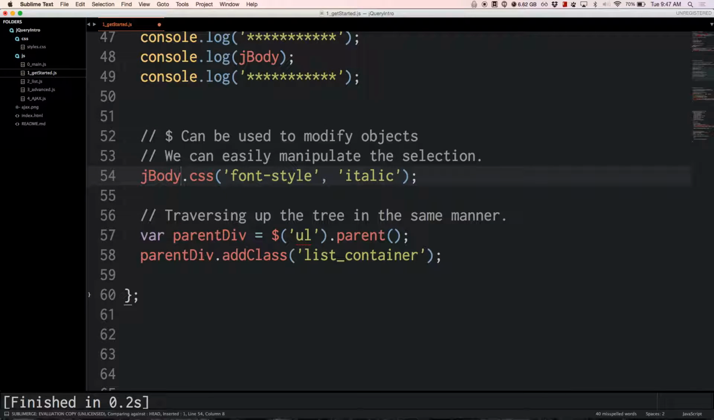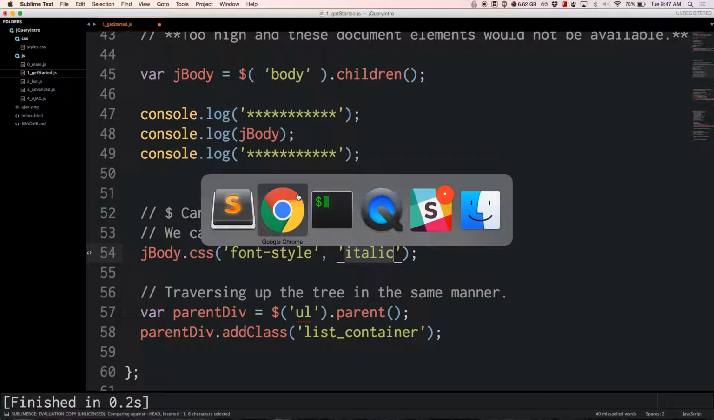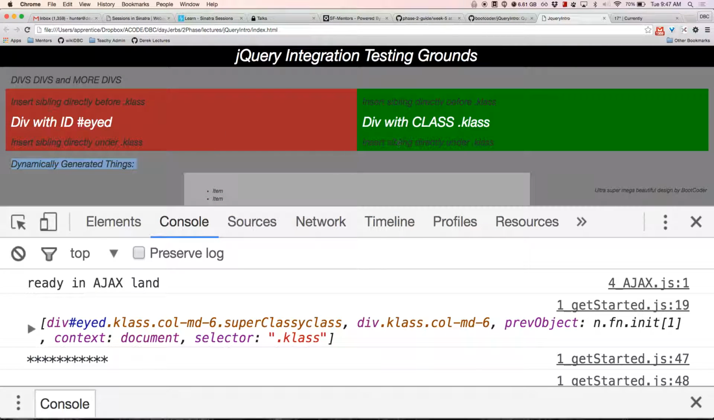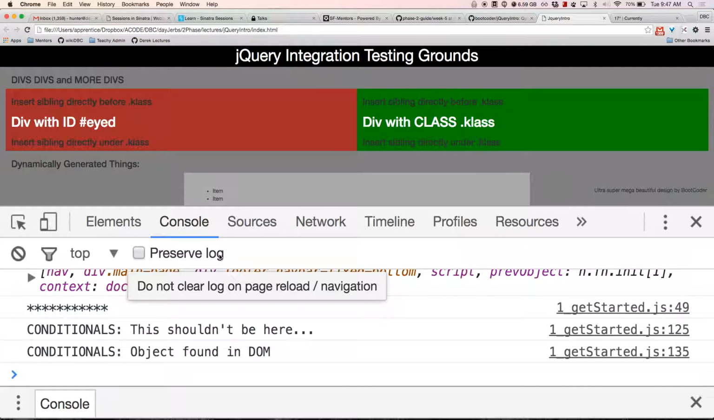So we can use jQuery. Primarily, we're using it to select objects, at least right off the bat, to select things from the DOM. But also modifying things in the DOM is going to be very useful to you. So in this example, I'm modifying the CSS of this element, which is all the children of the body, to have a font style of italic, right? So all the things on the page are italicized. Whereas if I turn this off, they're standard. Okay, cool.